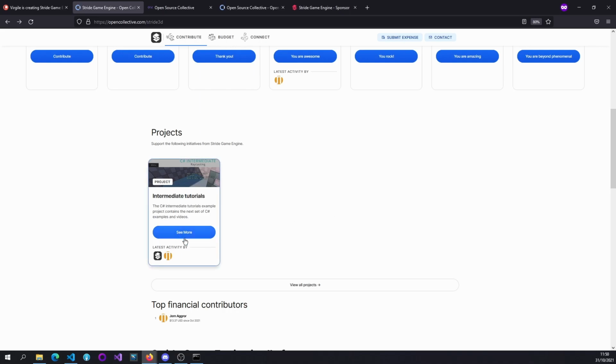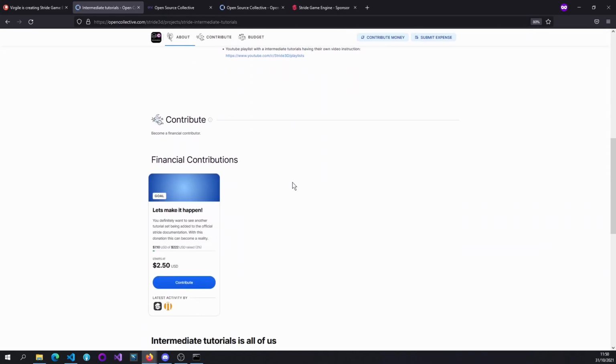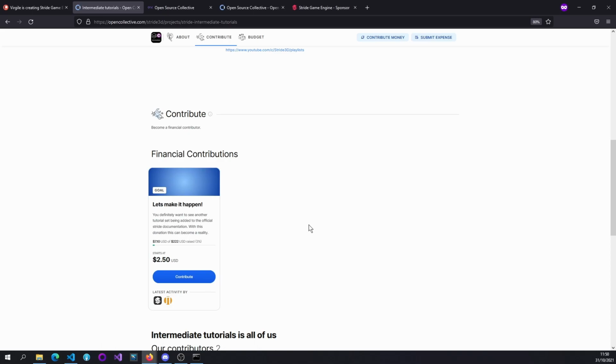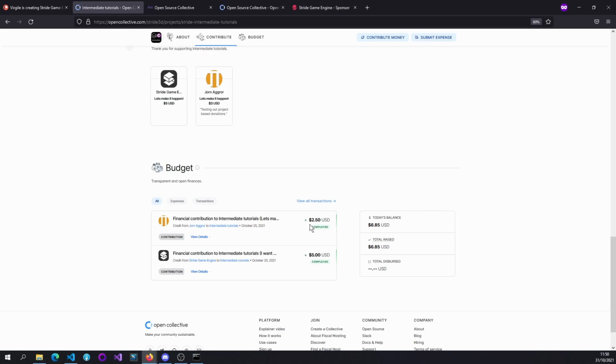As an example, I've added this intermediate tutorials project as a goal for the community to donate on. This will open up a new page, and you can see new tiers and even goals to make certain projects happen. People can always choose to donate to a specific project rather than the Stride Collective in general, if they want to do so. So if you only want to see your money being used for a specific cause, a feature, or a bug fix, you are completely free to do so. You're more than welcome to do both, of course.